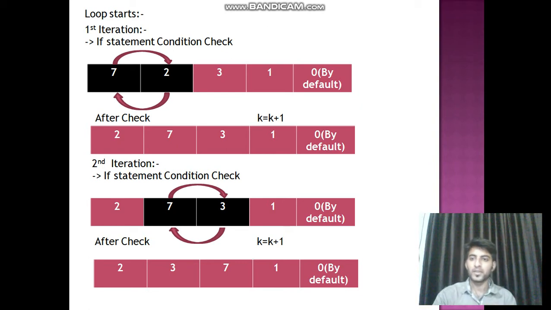So here in the first iteration of the for loop, the loop takes the first two values and checks the condition. If the first value is greater than the succeeding value, then it swaps the values. Hence 7231 becomes 2731, with assigning or increasing the value of k by 1, which indicates that some kind of swapping occurred.